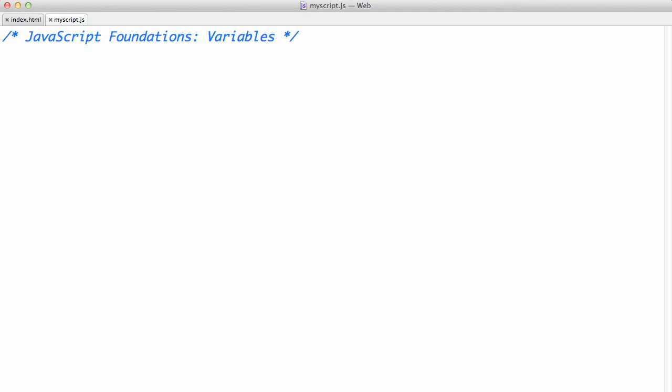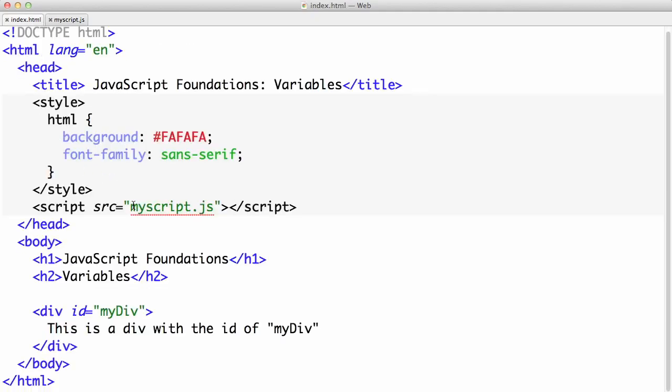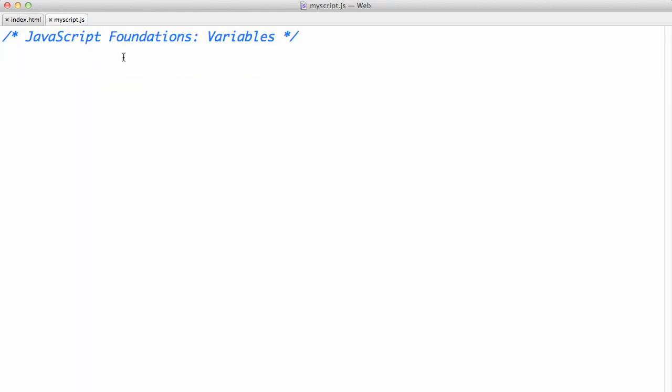Right here, I have a basic HTML page and JavaScript set up. In the HTML page, I have just some basic HTML, and I include my script with this script tag. The myscript.js right now is empty except for a simple comment here, but this is where we'll be experimenting with variables. So let's dive in.